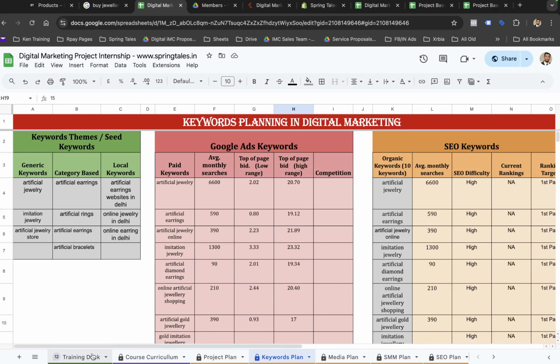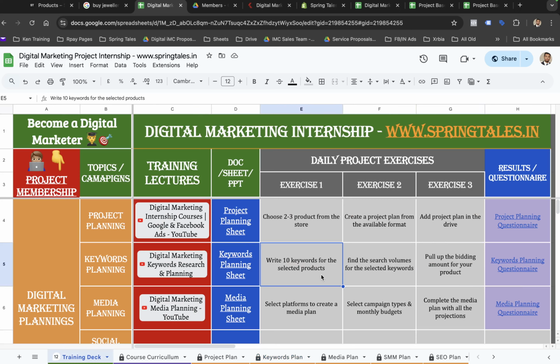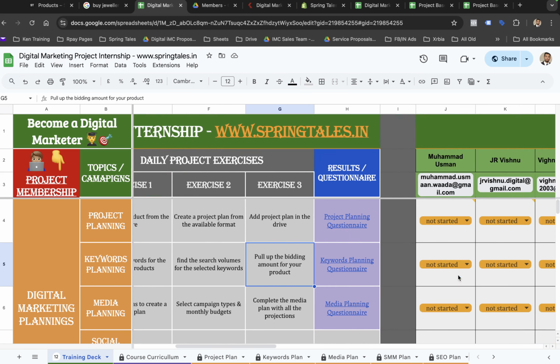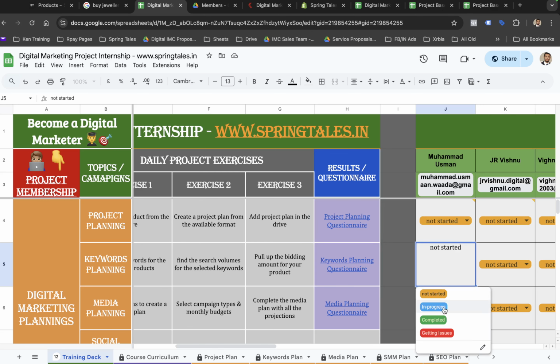Anyways, so in the training deck, the idea is to make you expert in keyword planning. So that's why I want you to do keyword planning at least for 10 keywords for the products that you have selected in the previous topic. Then find out the search volumes and finally pull up the bidding amount for your products. Then you can also do the questionnaire so that you can have an idea about how good you are in terms of answering all of these questions for keyword planning as a topic. And finally, you have to mark your progress as completed or in progress for this topic.